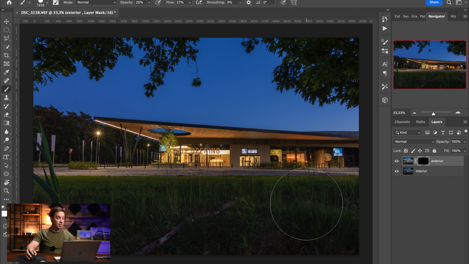Gonna push the X key so our layers change from black to white, because we have a black layer and we want to reveal the layer underneath. Now, I see my hardness is all the way up, and that's not what we want. We want a soft light, something like this. It's not too much, and we're just gonna blend a little bit of the lights back into the trees.